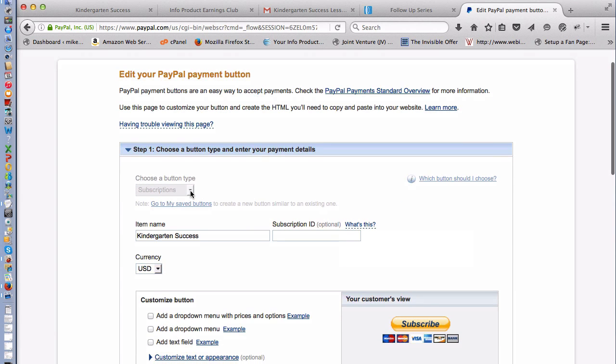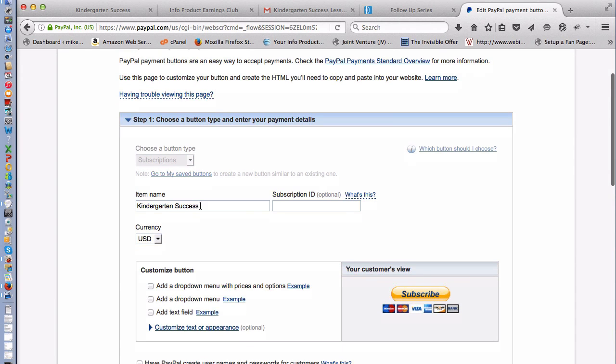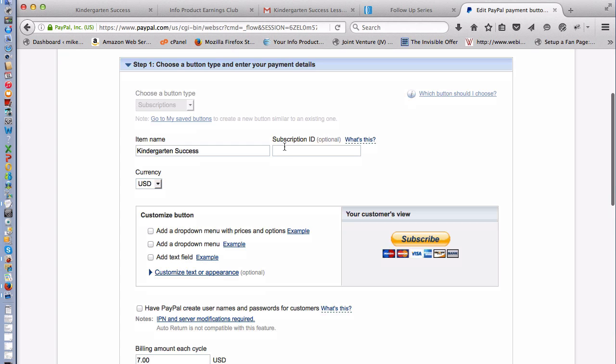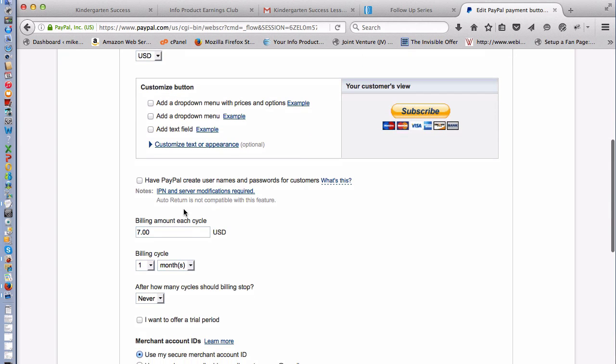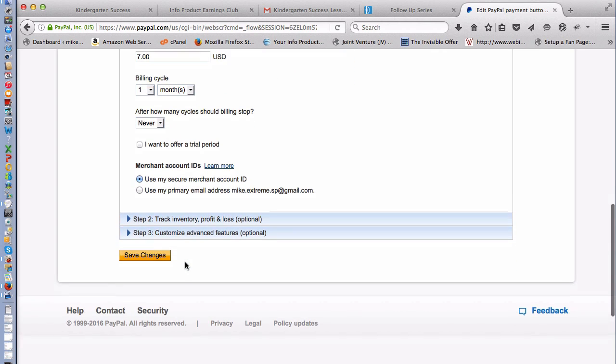I picked subscriptions. I want it to be a monthly subscription. I put subscriptions up here. I called it Kindergarten Success. You don't need a subscription ID or anything, so don't worry about that. $7 per month. That's what I put in there, and that's all I did.